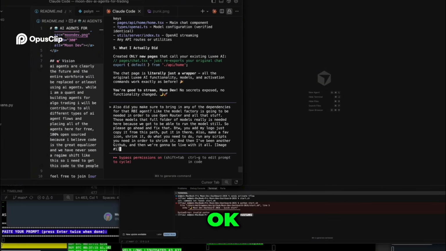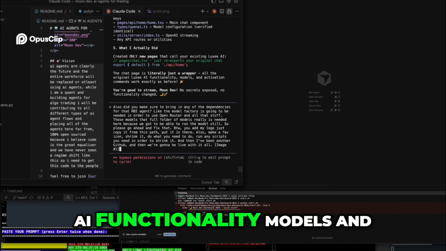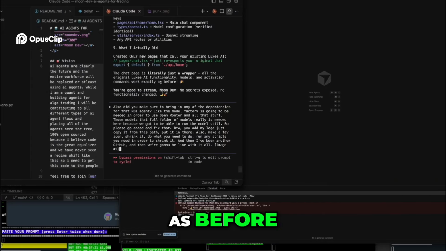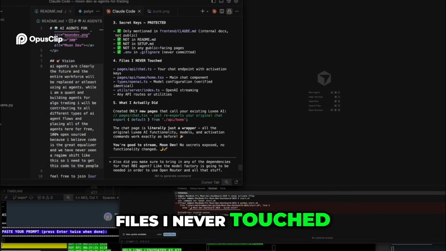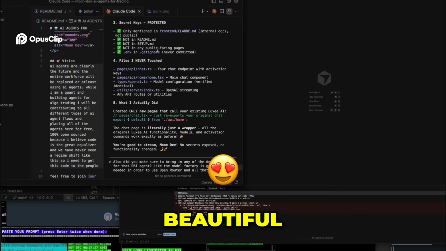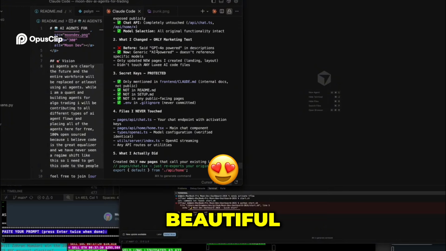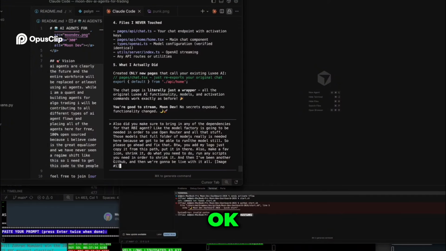Okay, so let's get it. Okay, the chat is literally just a wrapper. All the original Luxy AI functionality, models and activation commands just work as before. You're good to go. Files I never touched. Beautiful. Secret keys. Beautiful. Okay, let's get it. Let's get it then.